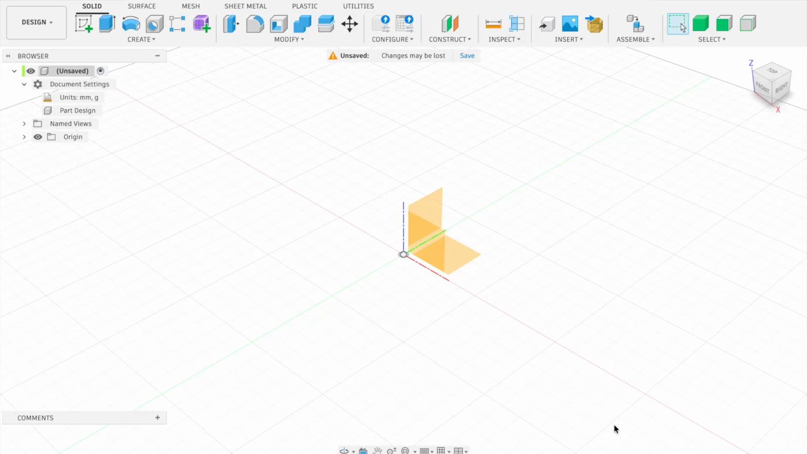Hello YouTube. In this series of videos, I'm going to show you how to design a fixed wing VTOL drone. As a beginning, in the first video, I'm going to show you how to import the blueprint to the screen and how to calibrate it. I'm going to leave the link in the description to download the blueprint of the drone.